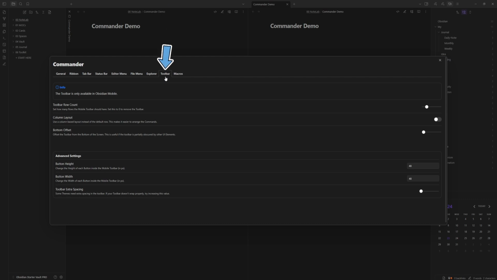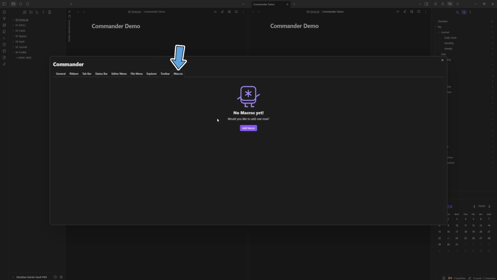The next tab is toolbar. Now toolbar is only available in the Obsidian mobile. So we'll skip that for this video. And the last one is macros. This one works similar to the quick add plugin.